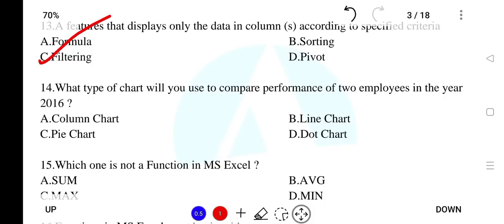What type of chart will you use to compare performance of two employees in the year 2016? Suppose we have data entry for the performance of two employees. This will be charted by a line chart.